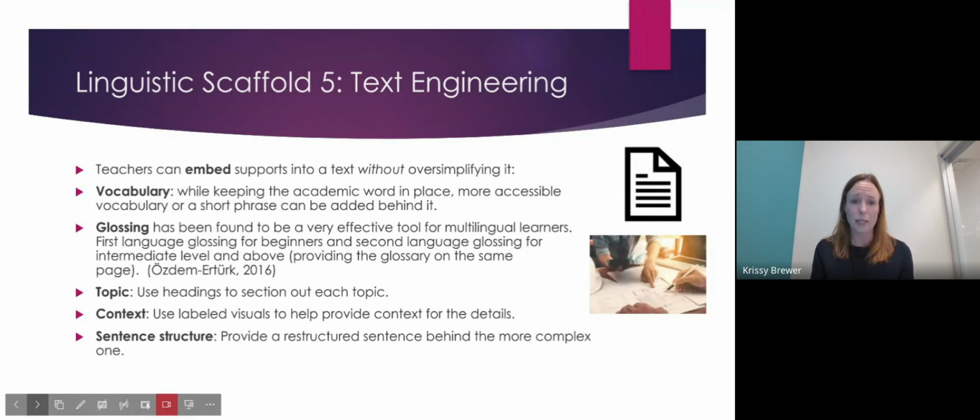So when you engineer the text, you're embedding some supports in the text without watering it down. You keep the academic vocabulary in place, and you put maybe the more accessible vocabulary behind it. Put a little synonym beside, or a friendly word beside the more challenging word. Glossing is what it sounds like. It's a glossary, and this has been found to be an effective tool, except that it's not at the back. It's in a little text box right there on the page.